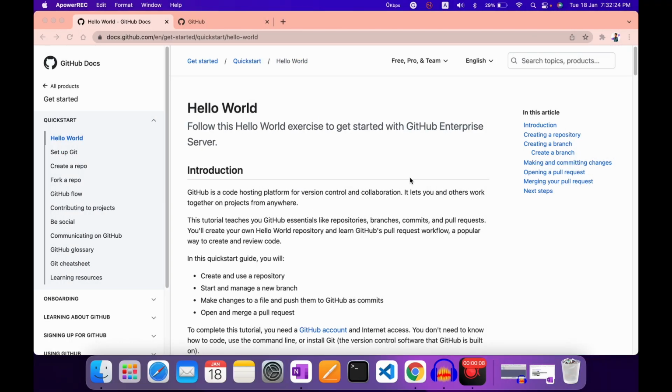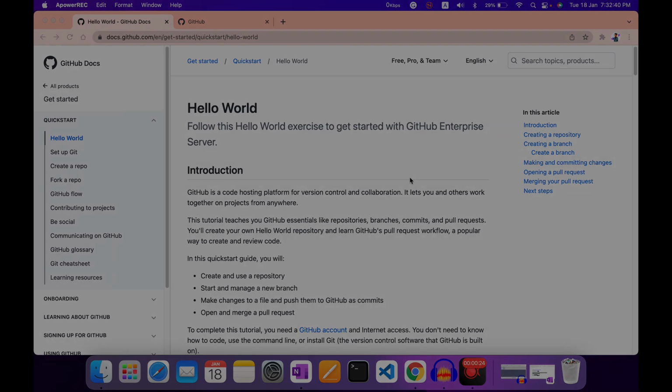So guys, if you want to know how you can connect your GitHub account to your VS Code, you are in the right place. I am here to teach you or guide you. So without further ado, let's get started.